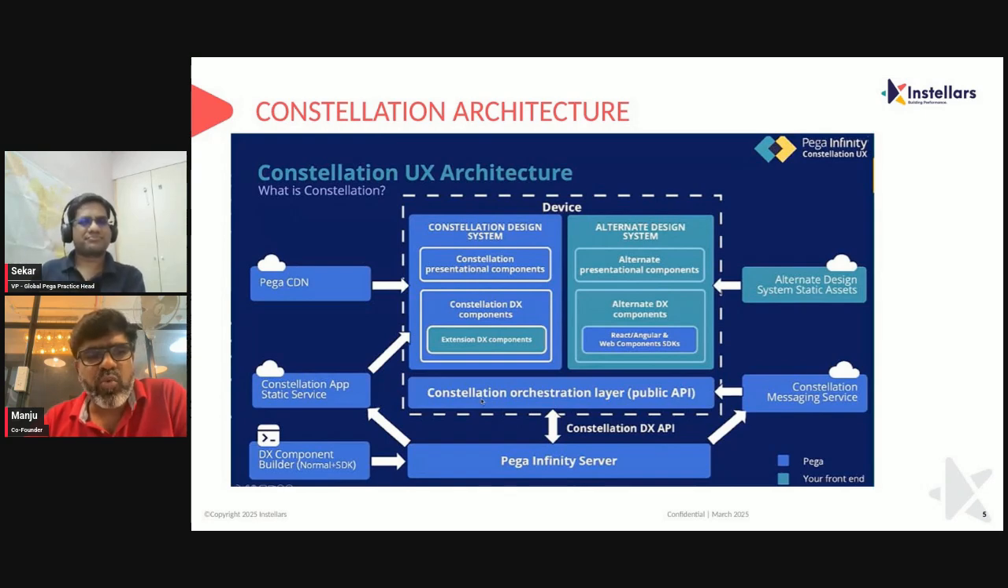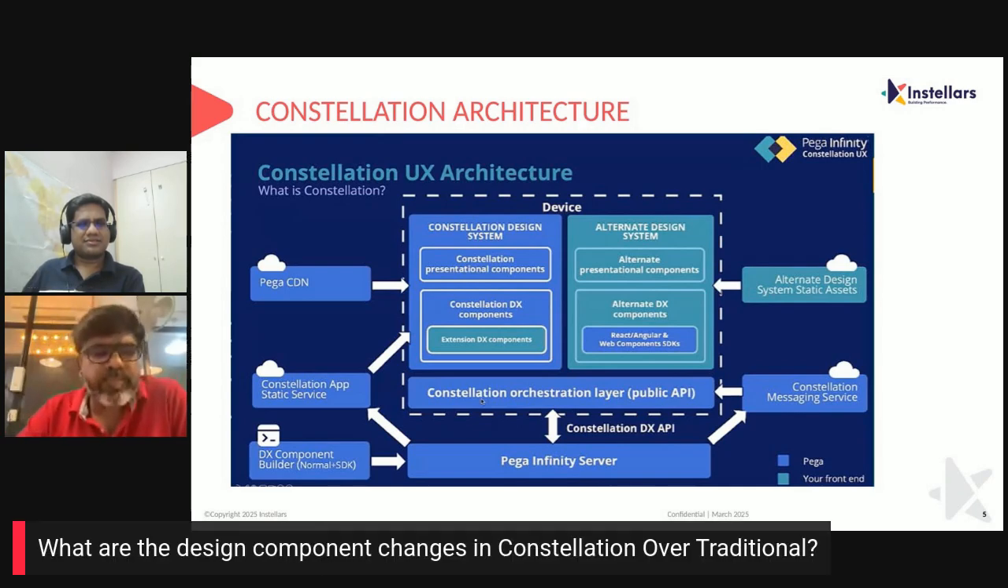To provide a good user experience, a rich user experience with a lot of modern UI components, I think Constellation is the solution for all these things. So that's a great move from Pega. So Shekhar, I think I've asked the question before, with respect to what are the design component changes in Constellation over the traditional. Also, if you can explain the best practices of the Constellation UI.